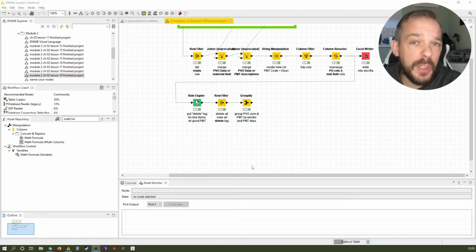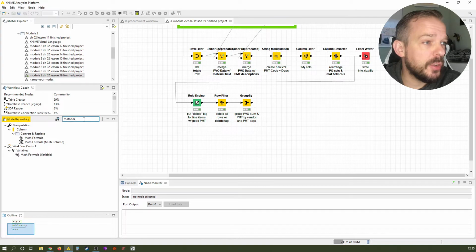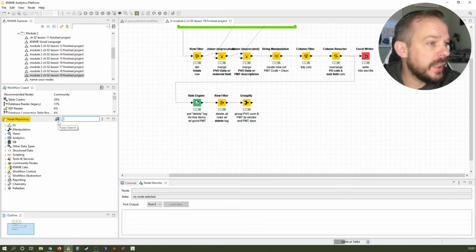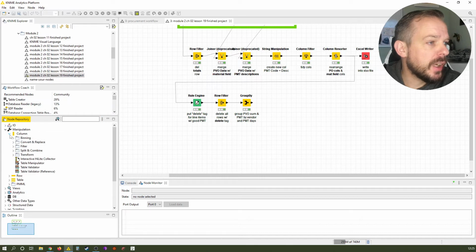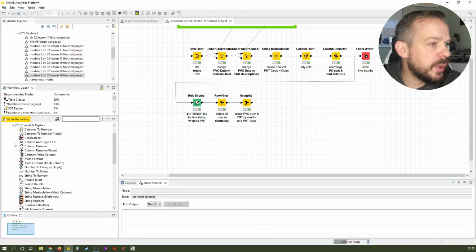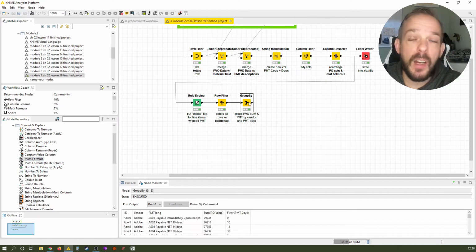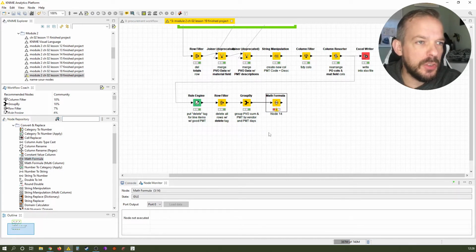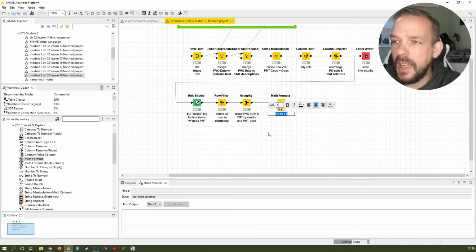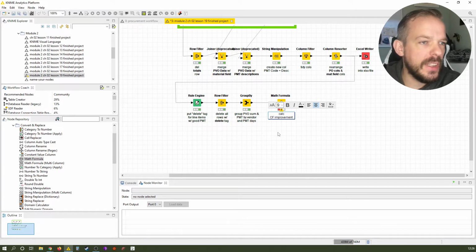Okay, so the very first thing we need to do here is to add our math formula node to the workflow, and I already entered it into the node repository, which you can see here on the left hand side. But if you want to search for it manually, you'll find it under manipulation, column, and then convert and replace, math formula. There we have it. So we select our group by node from the last lesson of the workflow, double click math formula, and just put it a little bit to the right, and we label it. So we call it calculate cash flow improvement. All right, that's it.